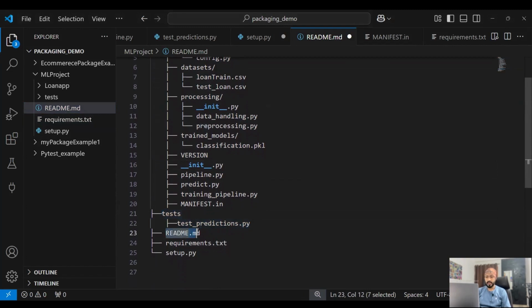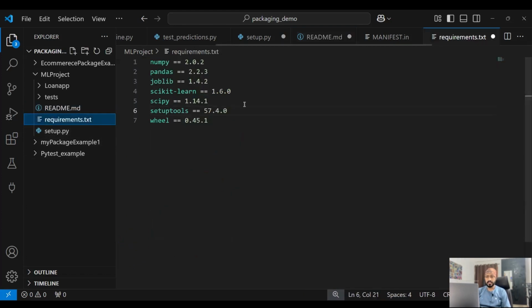Next, we have a readme.md, which is the project documentation, and requirements.txt, in which we mentioned all the requirements, all the dependencies that are required for our application to run. That means in any system in which my application is going to execute, these modules should be there. In requirements.txt, we need to mention one more thing that we had not mentioned, which is PyTest. Why? Because we are also using PyTest for testing our application.